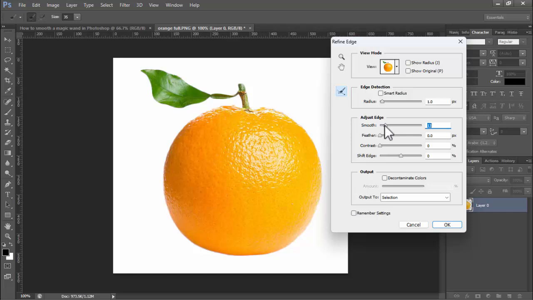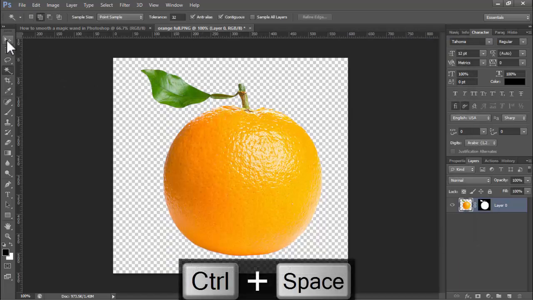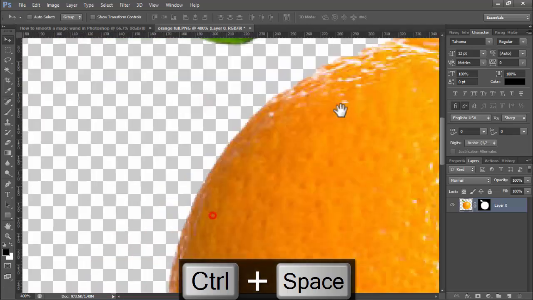smooth, feather, contrast. You can change for your best performance. Click the drop down menu, layer mask, click OK. Now we can see this smoothly.